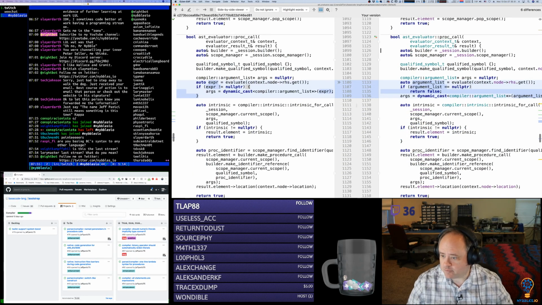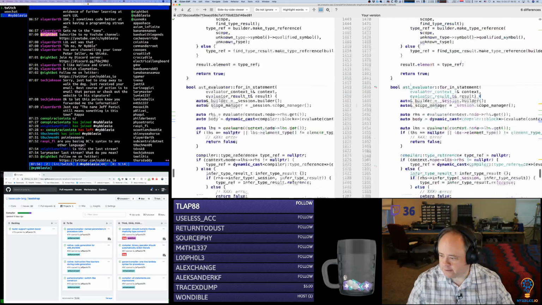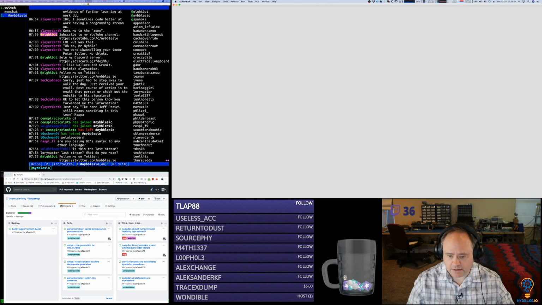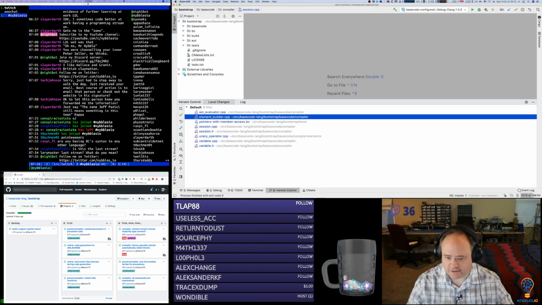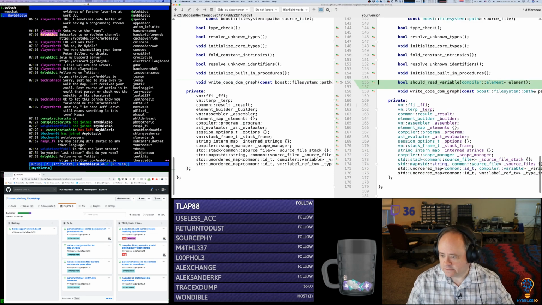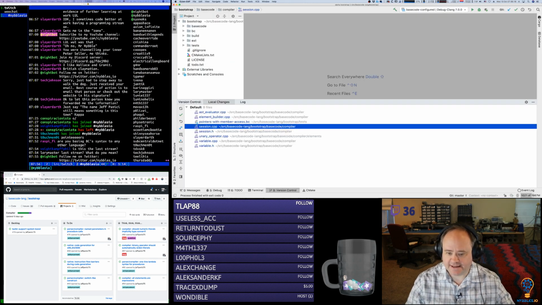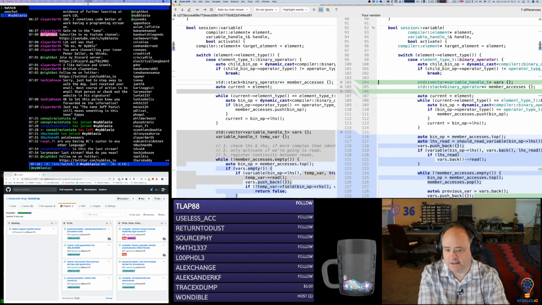And then in proc call, again, this is kind of similar to the argument list. This should never be null. If it is, we bail. That was a case I wasn't handling properly. In element builder, I just check for nulls here. We should never get nulls, but I go ahead and add checks for them. In session, I added a helper, should read variable, pass in an element pointer, and then it decides, based on some rules for how we navigate things, should we actually invoke a read on that variable, which would cause it to be evaluated, or can we skip over it?